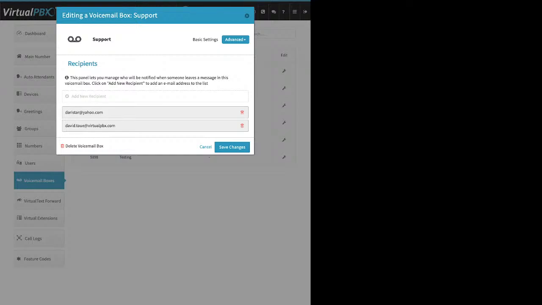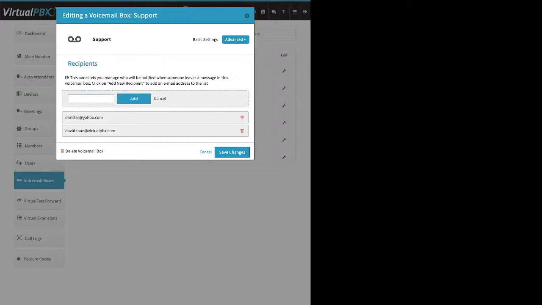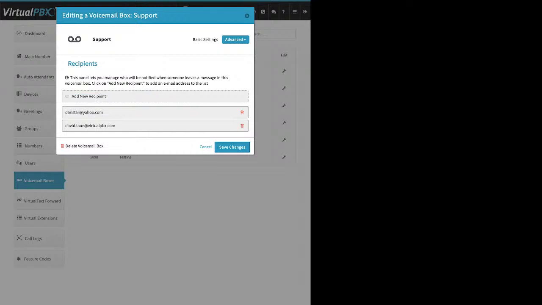Recipients, your user voicemail boxes have a built-in recipient, right? The email address used for login. But for any voicemail box, you can come here to the Recipients tab and click on Add Recipient, enter in a new email address. Right? Keep clicking add until you're done. And then when you're done, click on save changes. So that means each one of these email addresses gets an email every time this voicemail box gets a message.